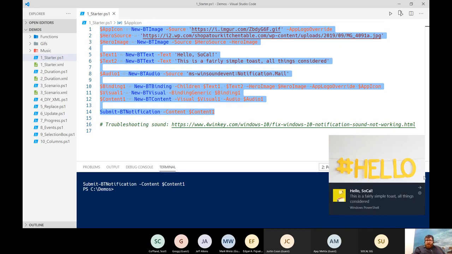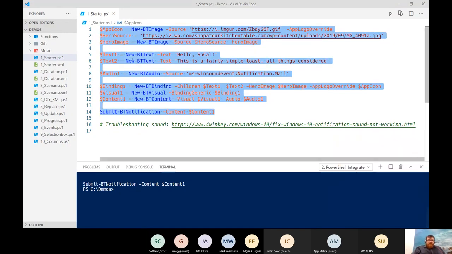Then I've got my hero image, which is the nice big thing up the top there. I've got my two pieces of text, with the first one being bold. I don't know if I heard that when it came up. Might have been because I was talking over myself. But there should have been a sound that sounded like the Outlook new email sound. So let me click that away.